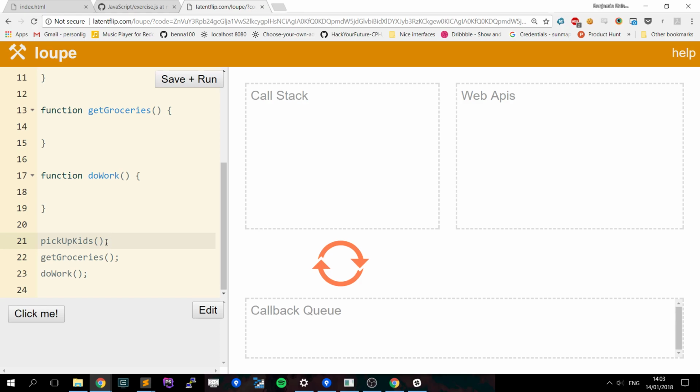When it's done, it removes it. Yes. And what happens then? What is the next function we call? Then it adds it to the call stack. Exactly, like you said. When we call pick up kids, we add it to the call stack. When we are done, we remove it from the call stack, and then we can continue.